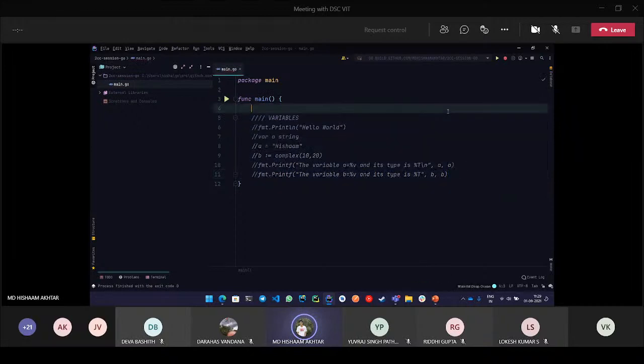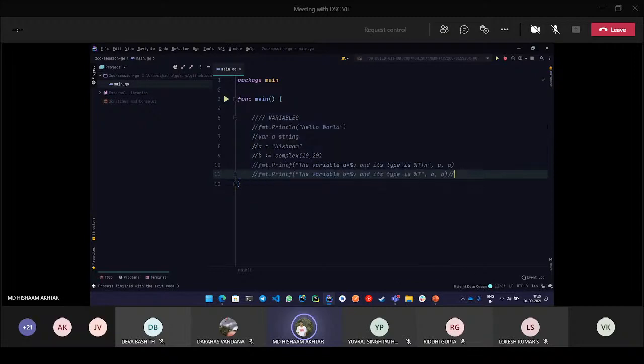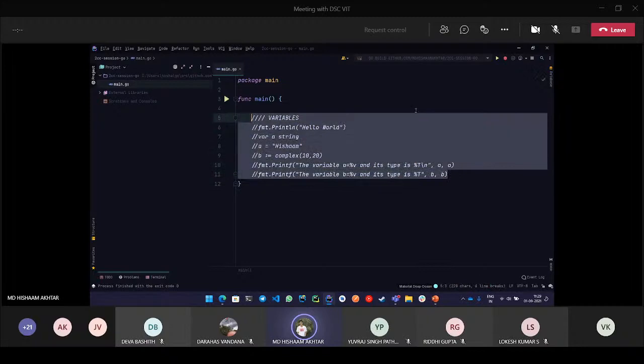Out comment for commenting this part out. All you have to do is press Control and the slash character, and it'll comment it out after selecting it.